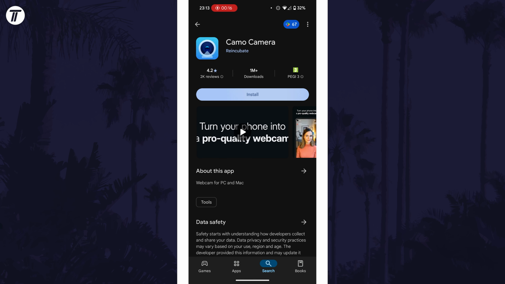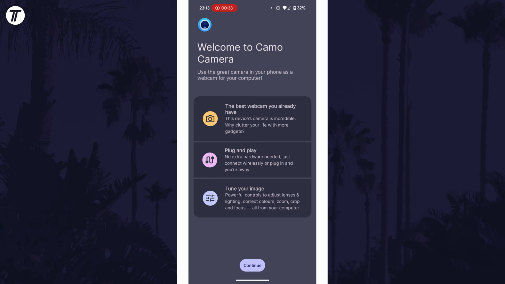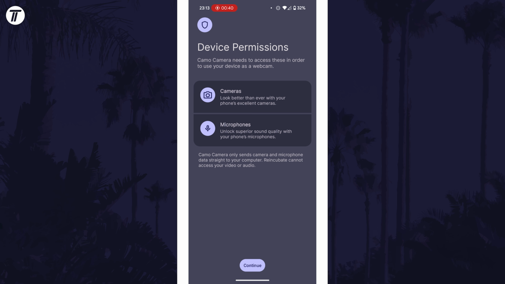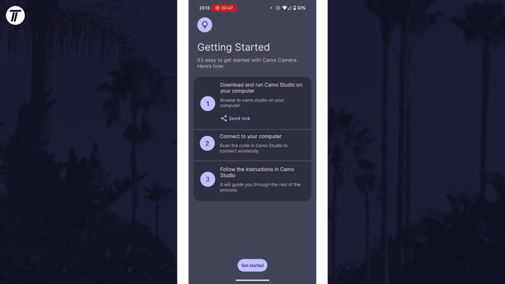Install this app, and once downloaded, open it and then tap on Continue. Next, we need to give the app the required permissions for it to work correctly, so tap on each of the categories and tap on Allow or Allow while using. You might see 2 or 3 categories here, including the camera and microphone. With all these allowed, tap on Continue at the bottom if it doesn't move through the pages automatically. Then tap on Get Started.